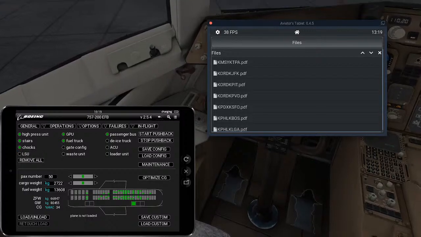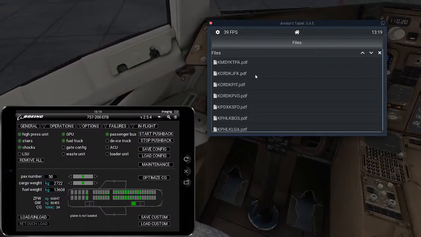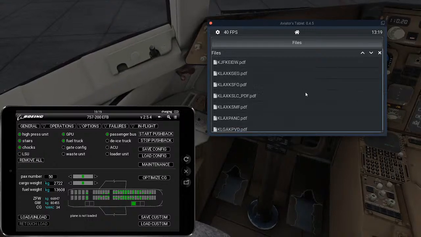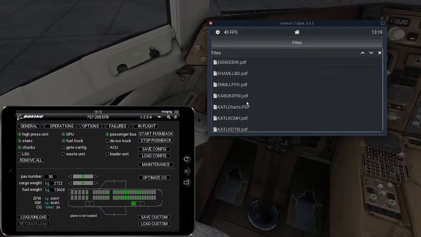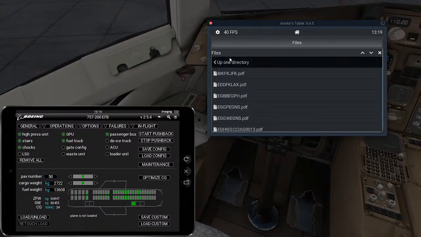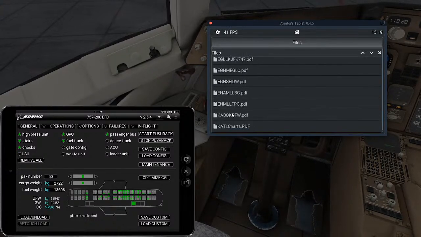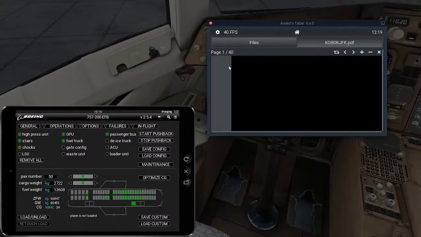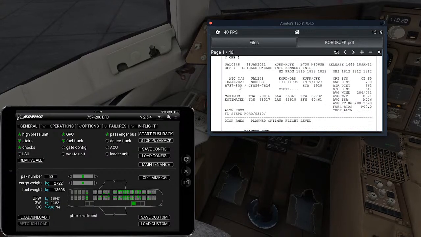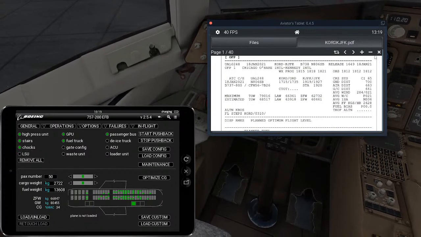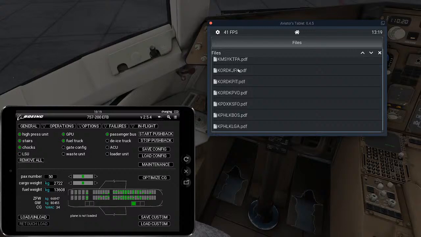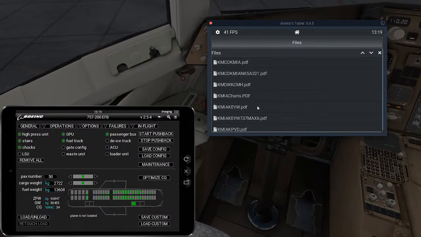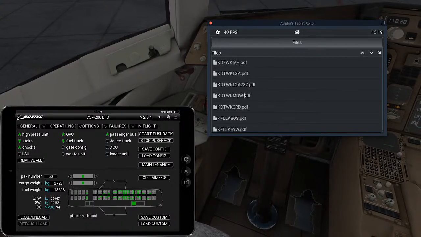I'm not gonna put some background music just yet. I'll do that when we're off the ground. I just go all the way up here and go up one directory, charts. That should refresh the charts folder so that we can go all the way down, grab our Chicago to JFK flight plan. We're gonna be United. Okay. It says still the 737 one.